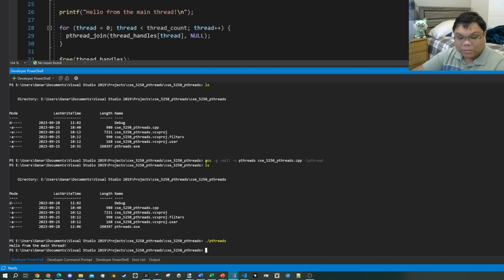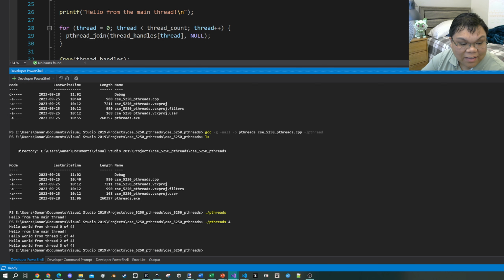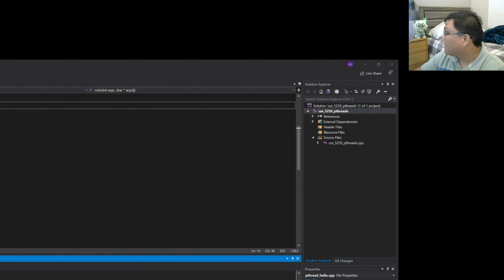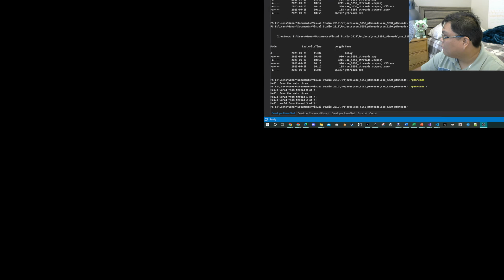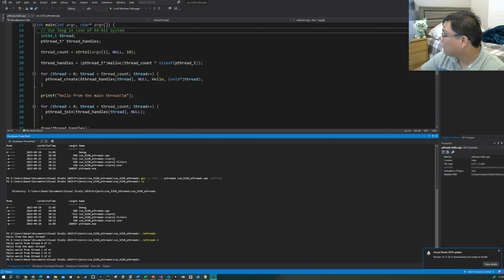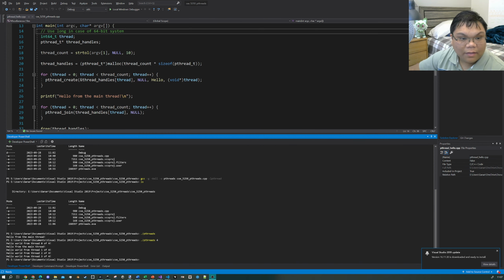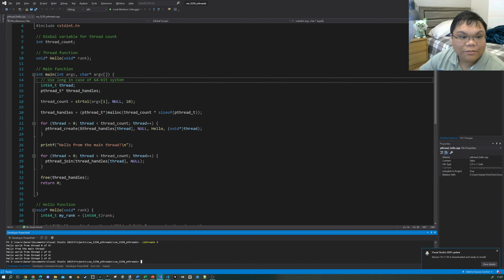But I guess this difference is more pronounced if I run with 4 threads. And now we have hello world from thread 0 of 4, 1 of 4, 2 of 4, and 3 of 4, but also hello from the main thread. We have 5 threads when I typed in 4. Why is that? Okay, so let's step through the code itself. So let me just fix my screen a bit. There we are. Shrink this down and let's look at the code together.